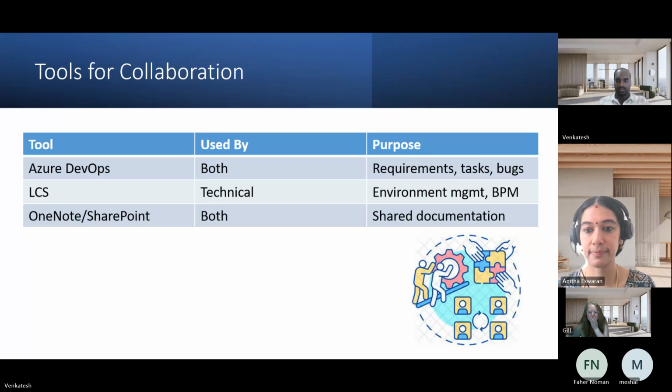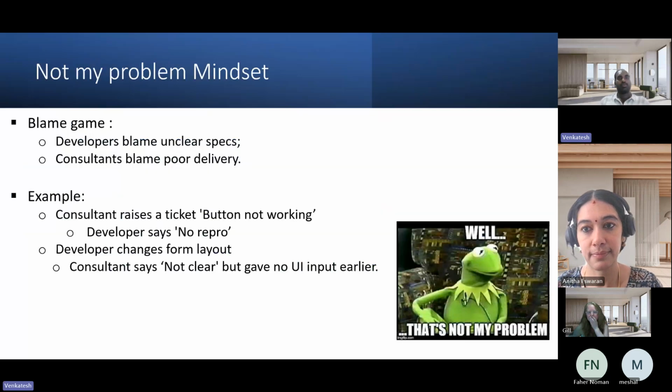Correct. So coming to the next topic, the not-my-problem mindset. Initially even Anita and I would have faced those same scenarios. We say, okay, this is not the functional issue, this is not the technical issue. So come out of that mindset. Don't blame anyone. Understand how we fix this. What is the issue? How do we fix it?